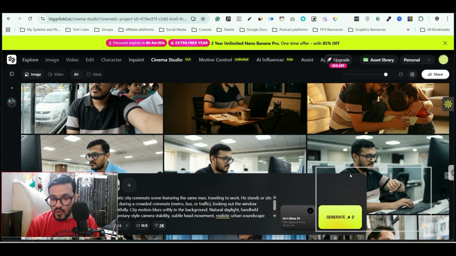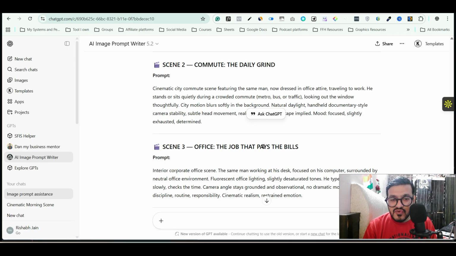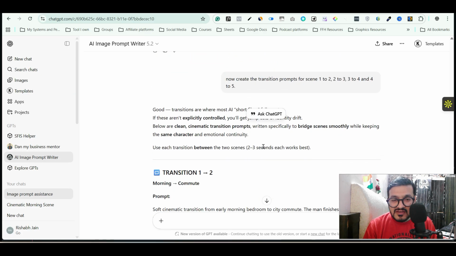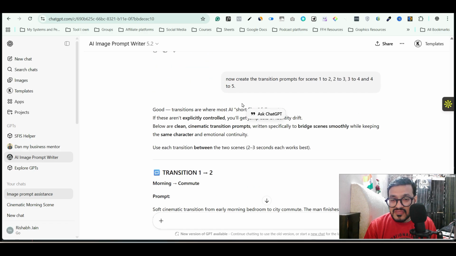Now once you have all the images done, what we will do is we will just turn them into a video. And turning them into video actually needs an additional step. So the first step you will do is go into ChatGPT, and ask it to now create the transition prompt for scene from 1 to 2, 2 to 3, 3 to 4, and 4 to 5. Basically it's going to create the prompts that will help me transition from one scene to another scene.